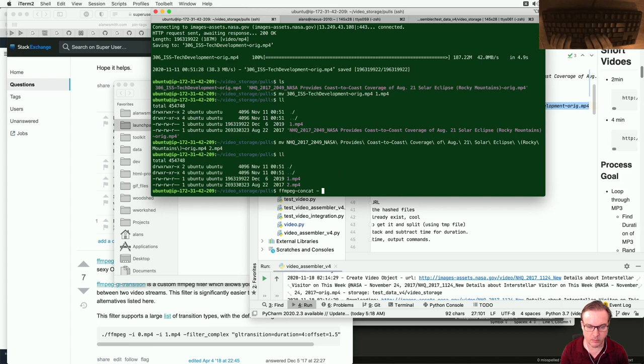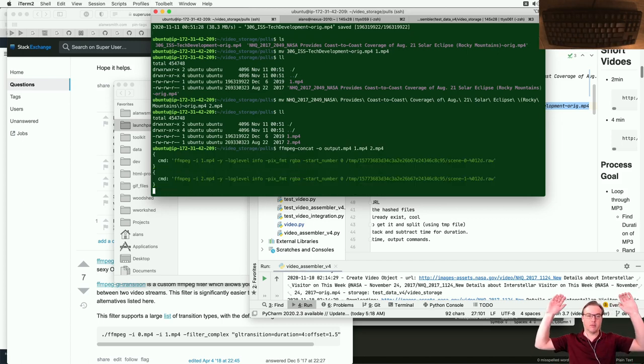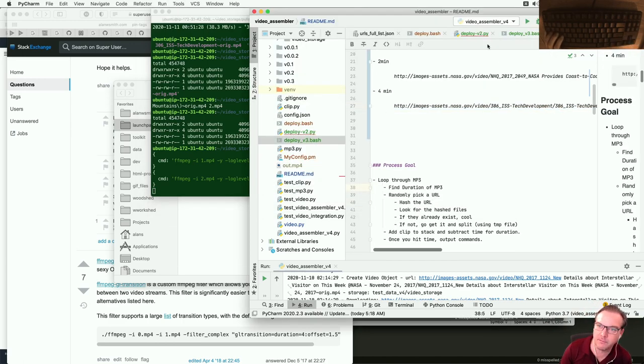ffmpeg-concat, output dot mp4, one mp4, two mp4. Please work. This is crazy. I went through all kinds of stuff.